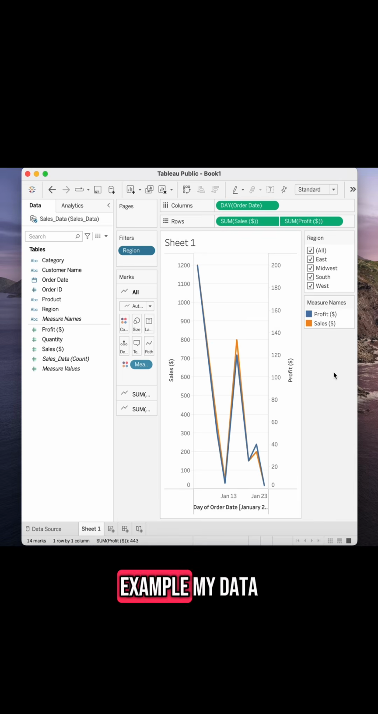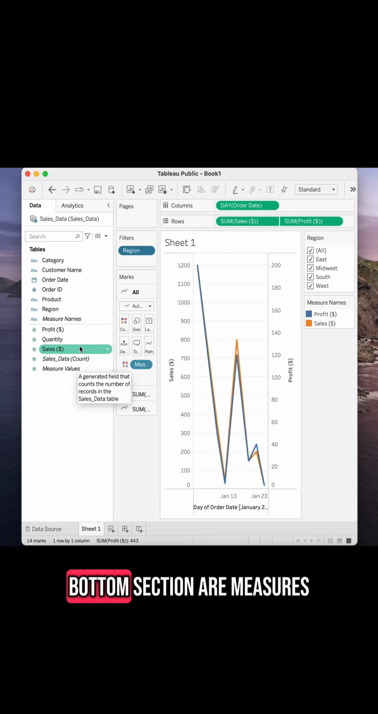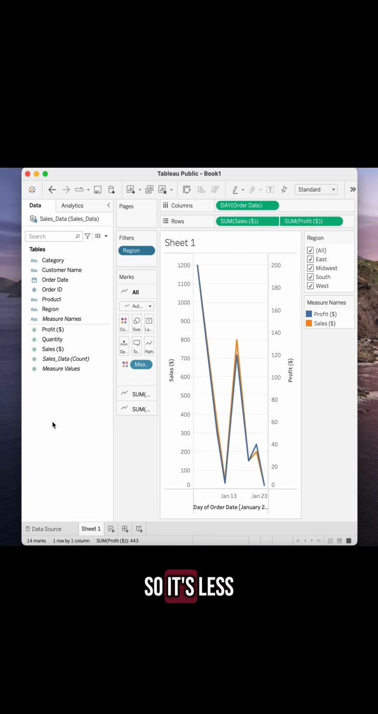So in this example, my data is filtered by a dimension, meaning the region field is a categorical field. It's usually shown on the x-axis. As a reminder, all of the fields shown in this top section are dimensions, and the fields shown in this bottom section are measures. So it's less common, but you could also filter by a measure.